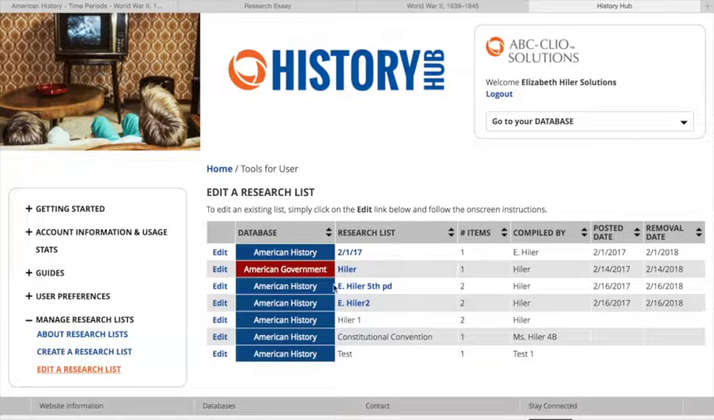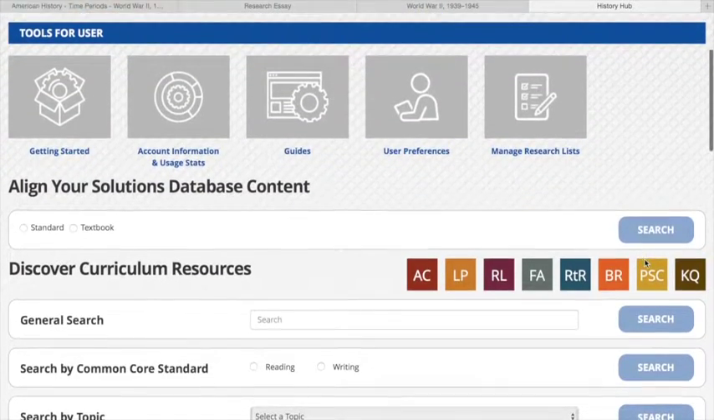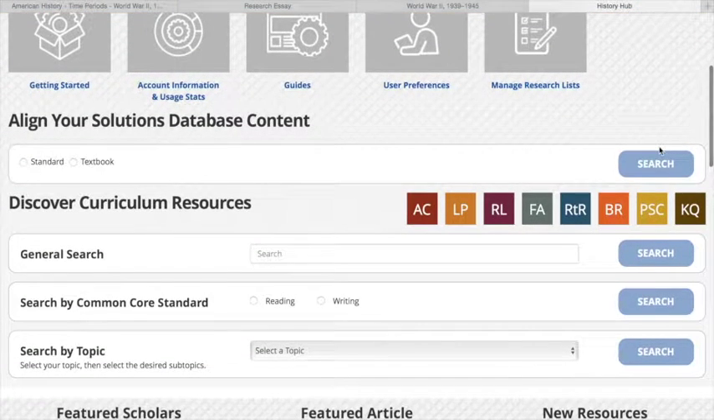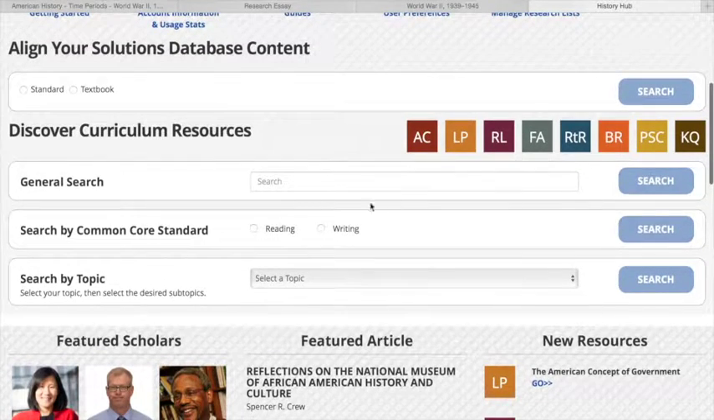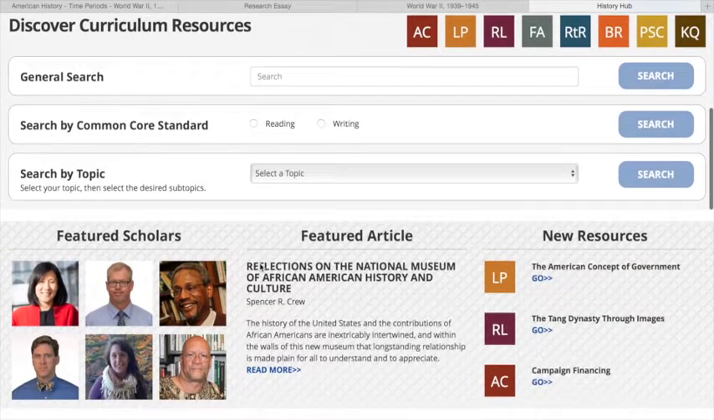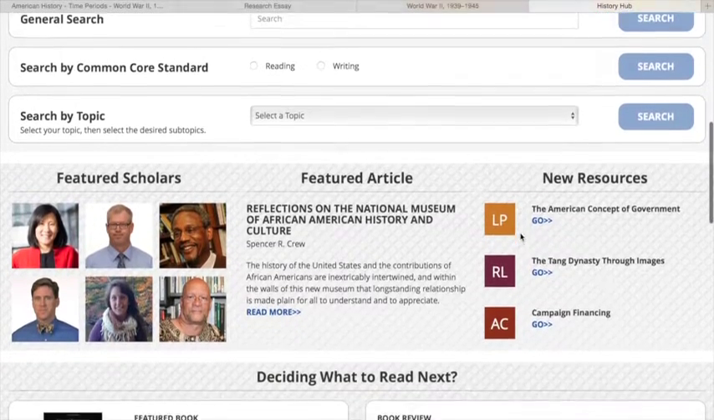Here you will see all the lists that you have created. Let's go back to History Hub and take a look at some additional features. What you will notice underneath your tools for users are all your different search functions. You have the ability to search by standard, textbook, general search, Common Core standards, or you can select a topic within a database. Following your search bars, you will notice our featured scholars as well as their articles and new resources in our curriculum library.